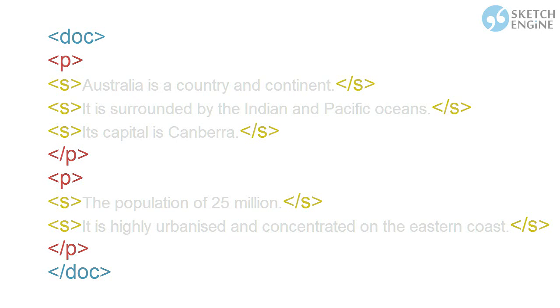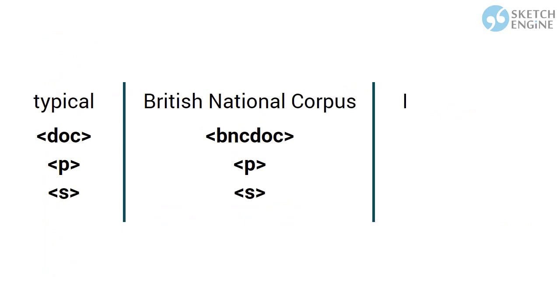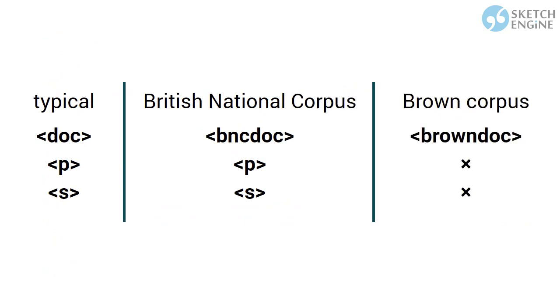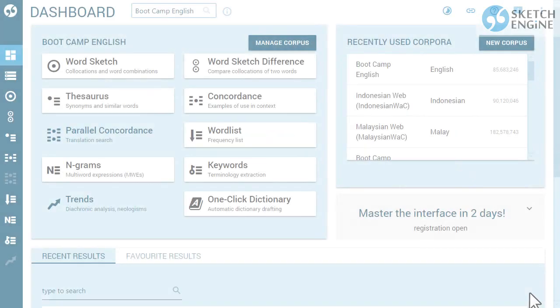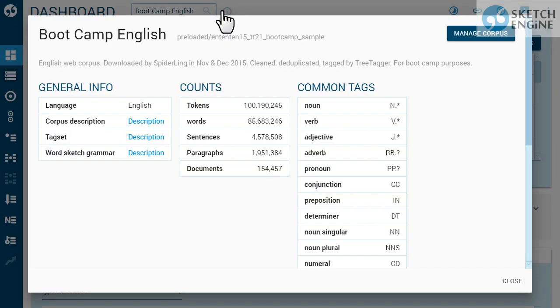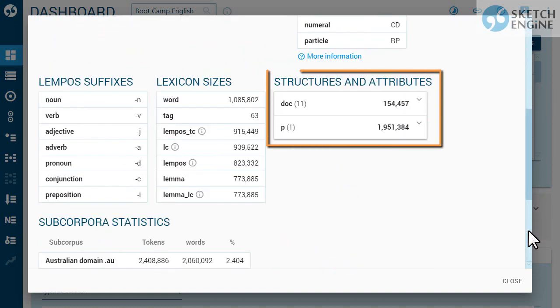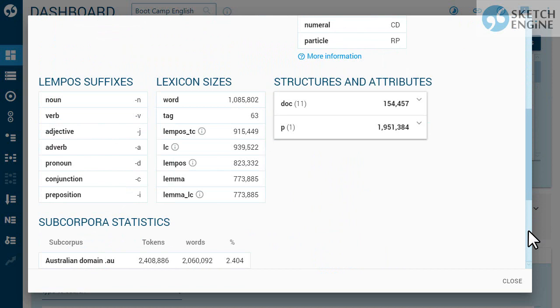Structures are not universal. Each corpus can use different names of structures, although a vast majority uses the ones in the first column. The available structures are listed on the corpus information page. Some structures may not exist or may have different names. A corpus can also be divided into additional structures.